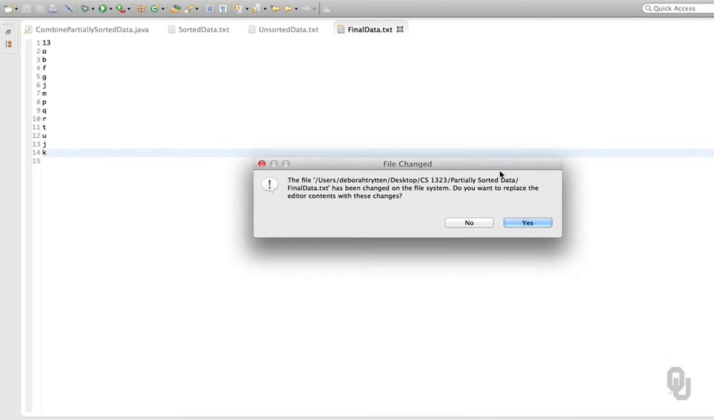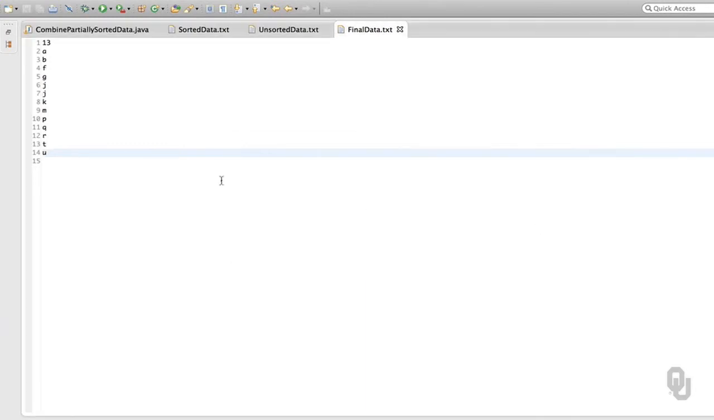So let's look at final data. Now notice I'm getting an error message here from Eclipse. It says this file has been changed on the file system. Do you want to replace the editor contents with these changes? So what Eclipse is saying here is, wait a minute, I didn't change this file and it has different stuff in it. So yes, we do. We know we changed that file.